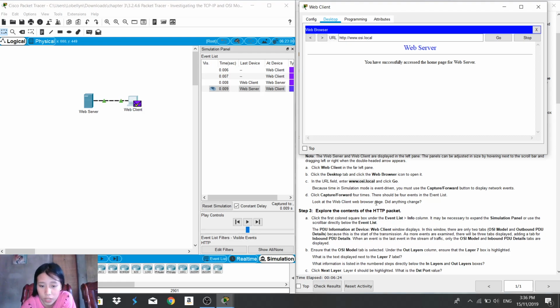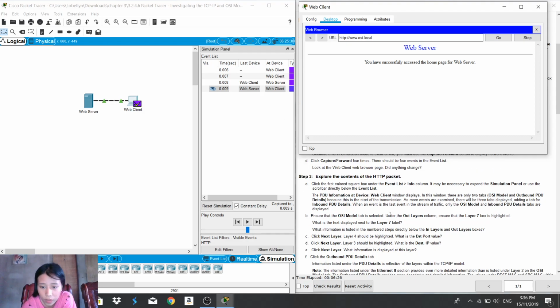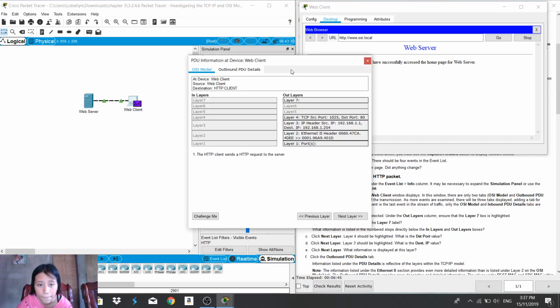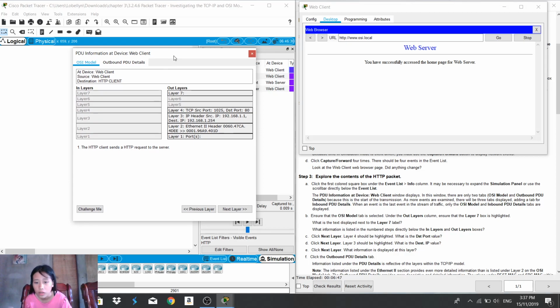So for step 3, now that I'm done with this and the simulation panel already has events, explore the contents of the HTTP packet. Click the first colored square box under the event list. So this, then the Info column. It may be necessary to expand or scroll the event list.